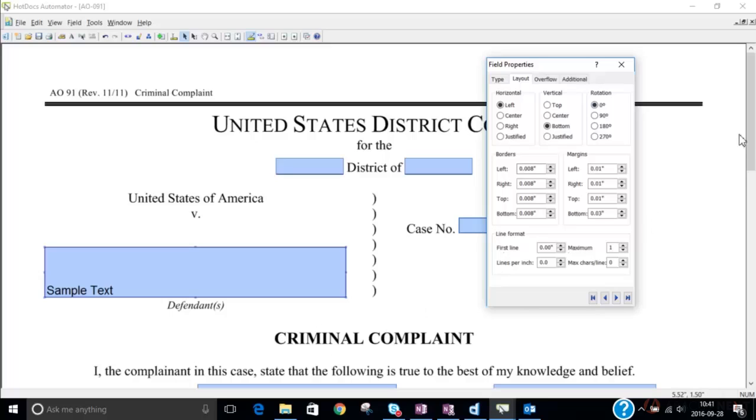The other option is the rotation. You can turn the text 90 degrees where it will begin at the bottom and then go vertical. 180 degrees, the text is basically upside down. 270 is coming from starting at the top and then going down. So you have those different options as needed. In my experience, most of the time I leave the rotation at 0 degrees.